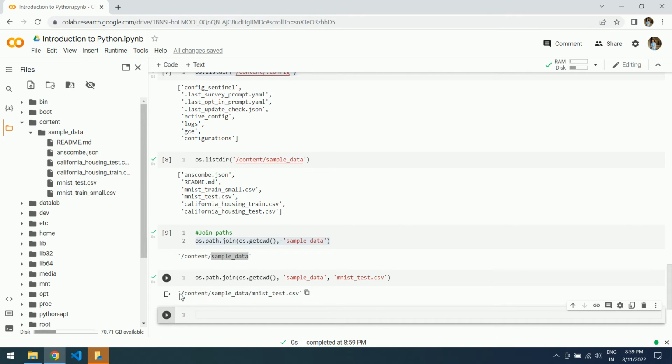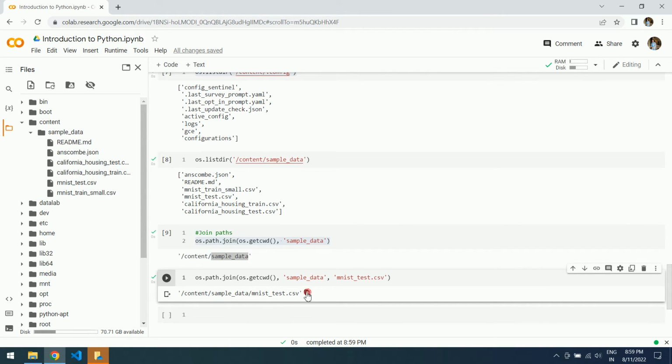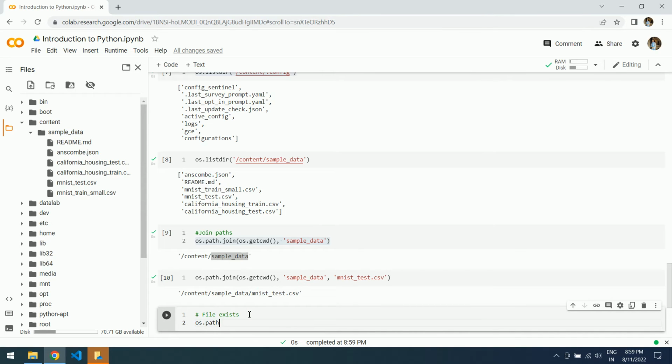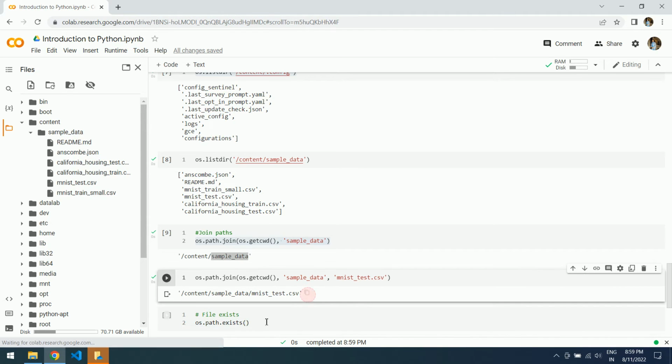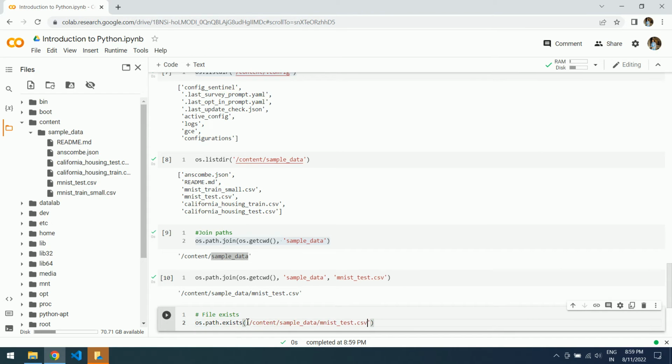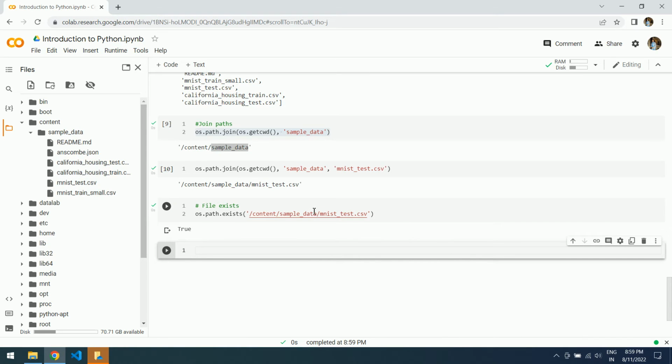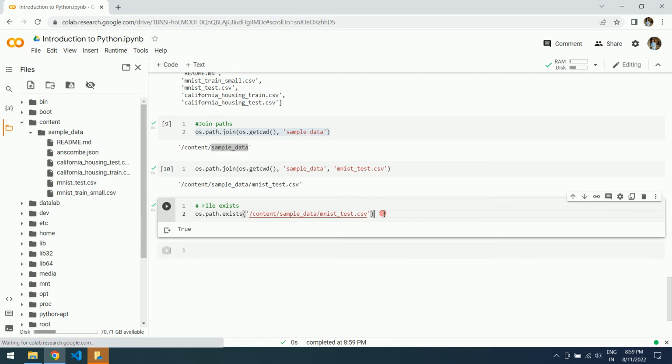If you have given some path and you want to know if a file exists in that path or not, we can do it by using os.path.exists, and inside give the complete path. Here let me give this path and see if it exists or not. If I run it, it returned true because there is a file with that name, so it exists.